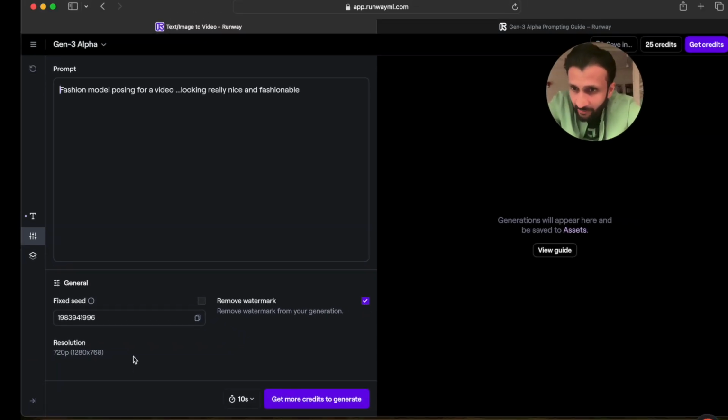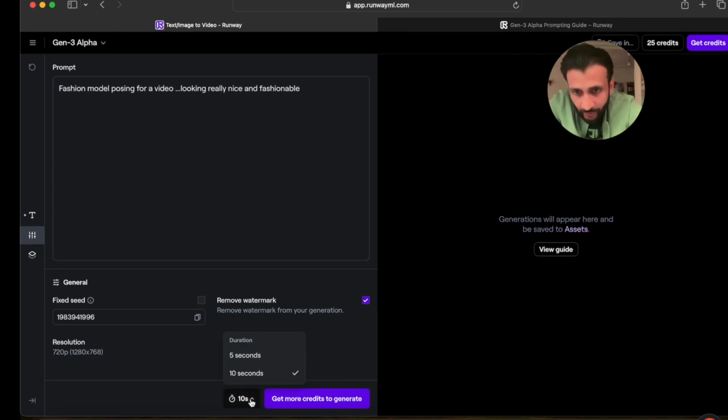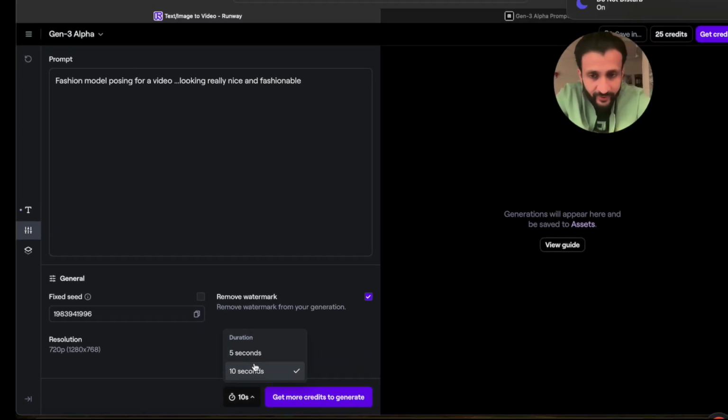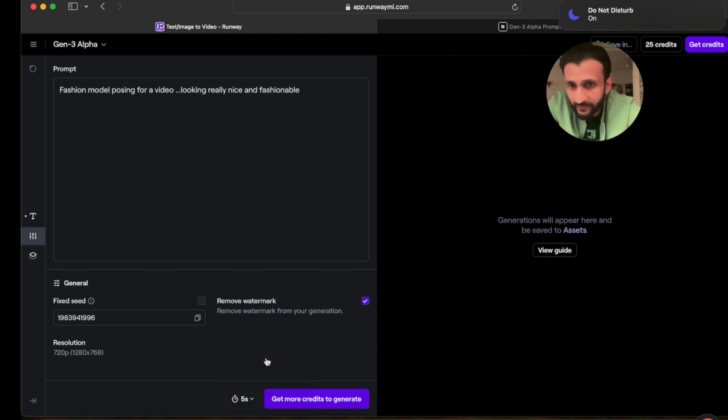And for the standard plan, they are giving a resolution of 720p. I really can't do much about it. If you come down further here, you have the option of selecting the duration of the video between 5 seconds and 6 seconds. The more seconds that you consume, the more credits get consumed obviously. So I'll stick to 5 seconds for the first video.